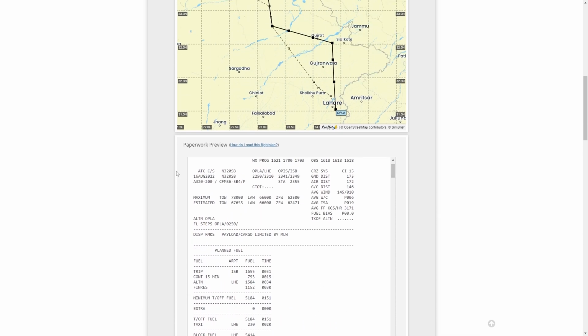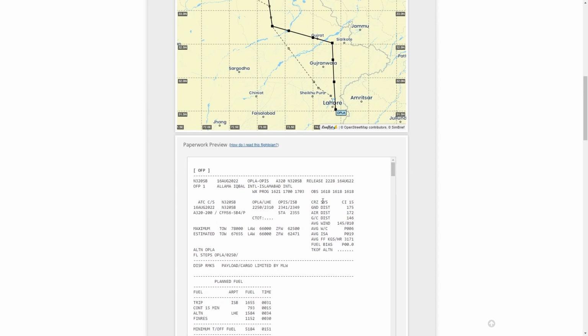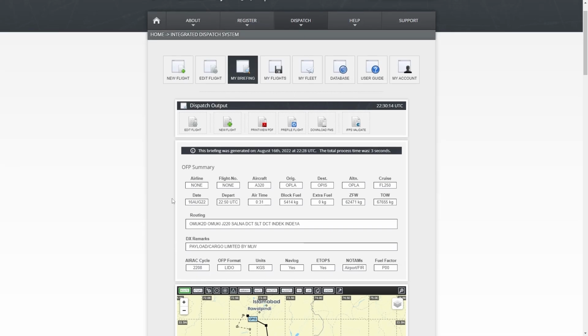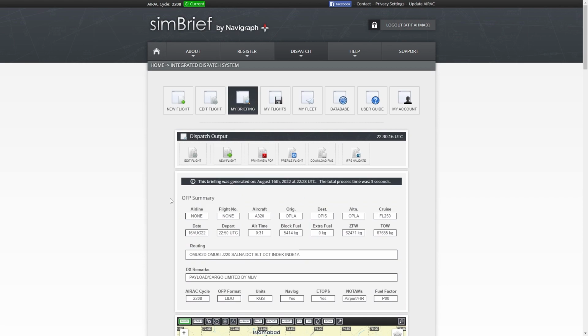If you're new to flight planning, then just for your consultation you can use this. Otherwise, once we import this plan into the MCDU, you will be able to read it. So let's get back to Microsoft Flight Simulator and do the rest of the flight.